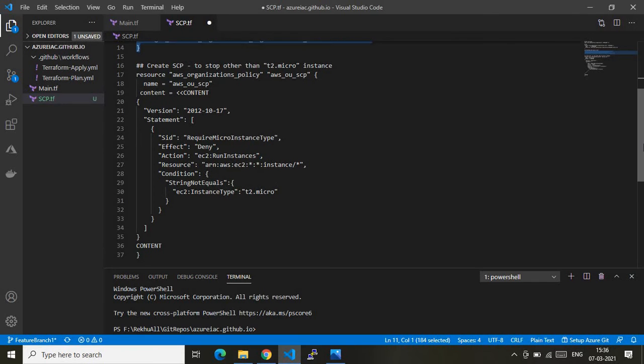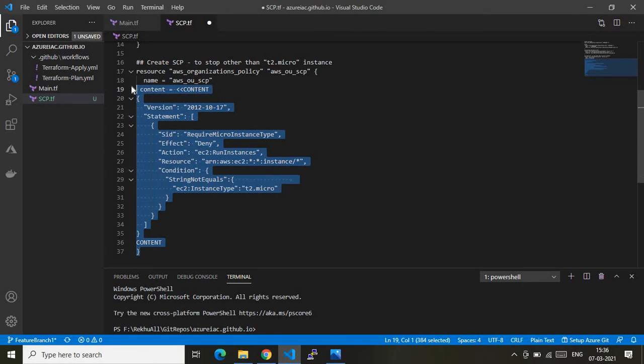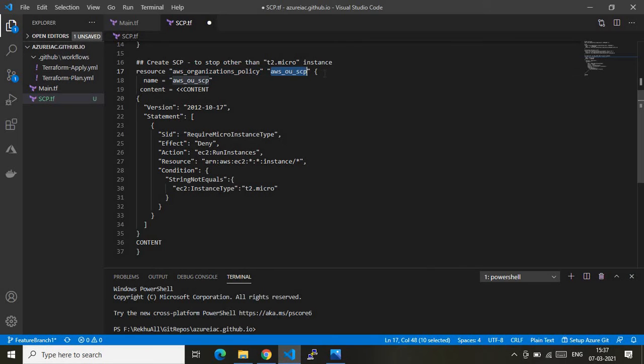Next one. As I explained, this is the block which creates an SCP policy, and this is the core part of our demo. This is the core Terraform code block which helps you to provision or create an SCP policy in your AWS Organizations service. It's a resource, the resource type is aws_organizations_policy, this is the variable, and inside this curly bracket block we're giving the required parameters.